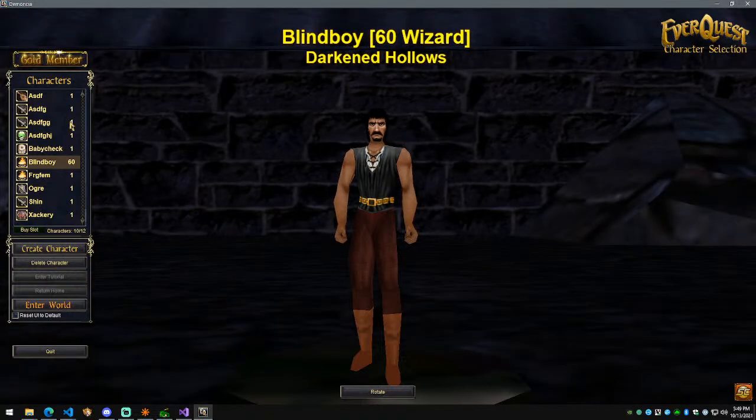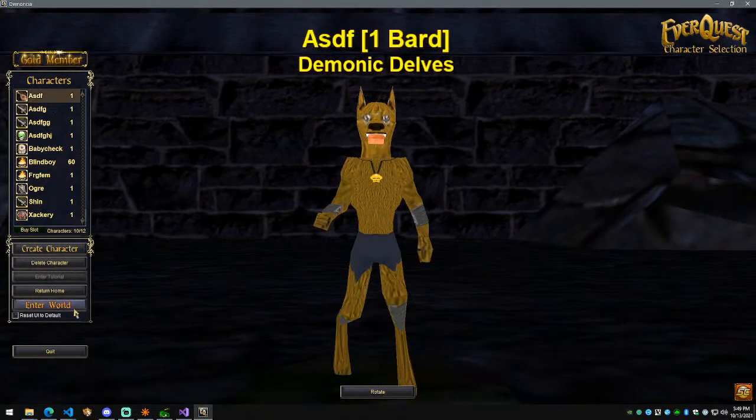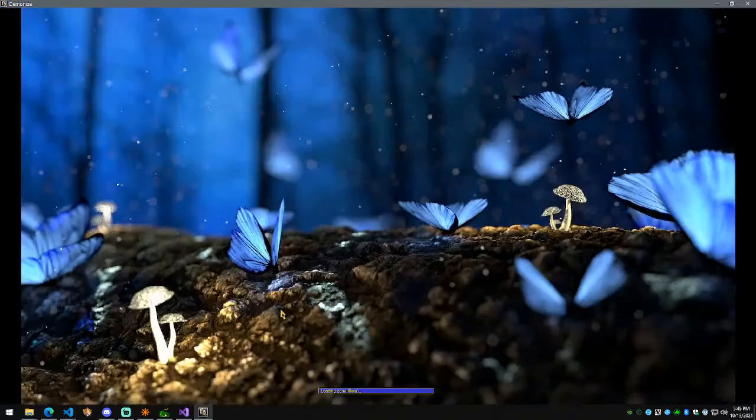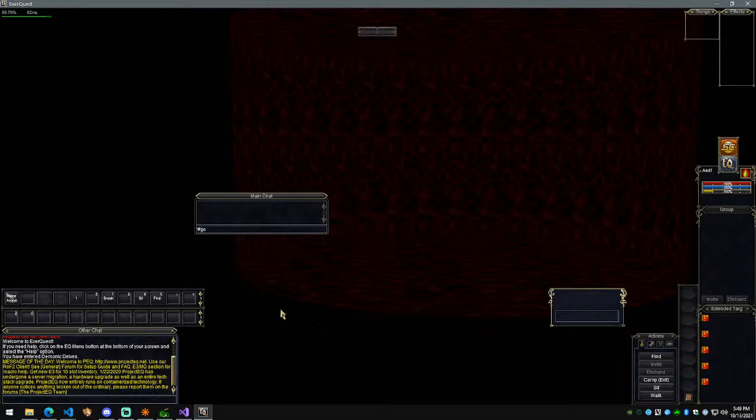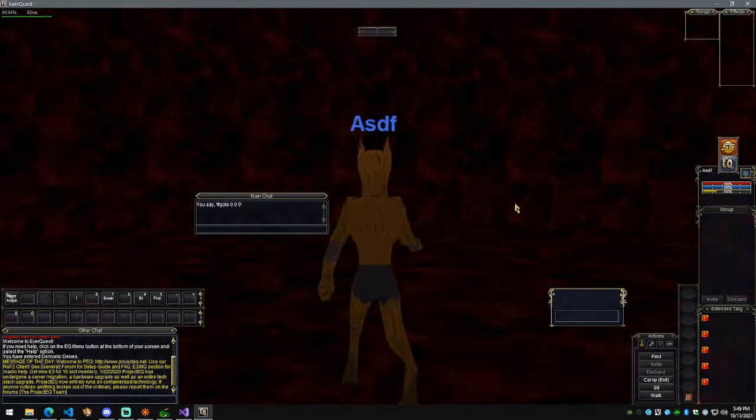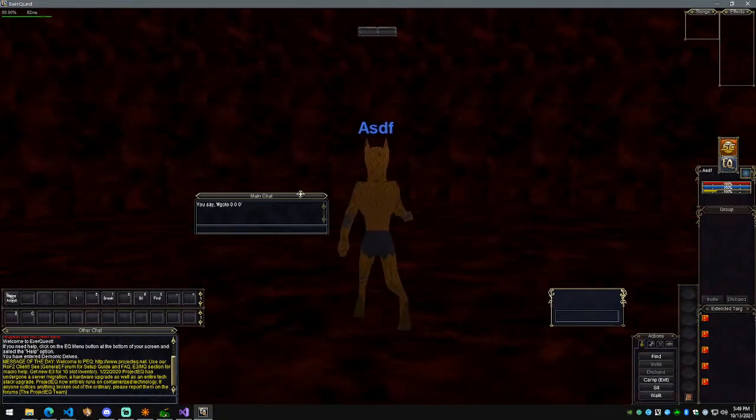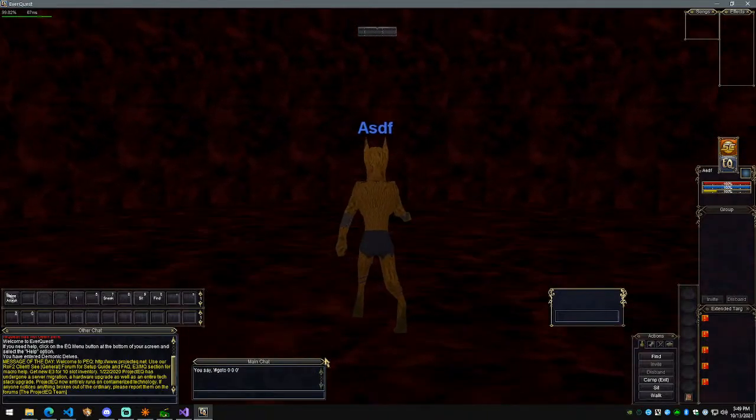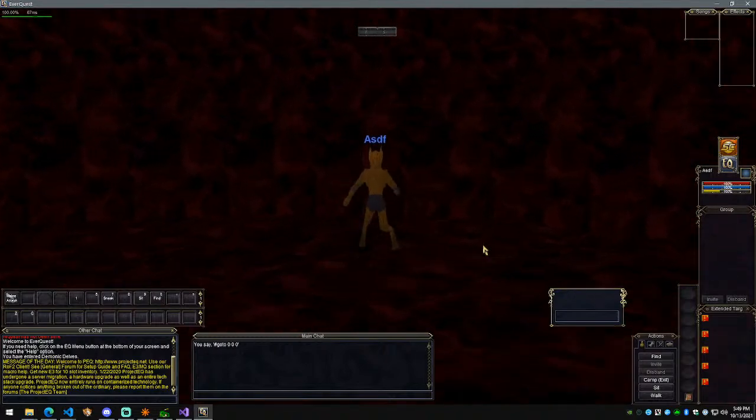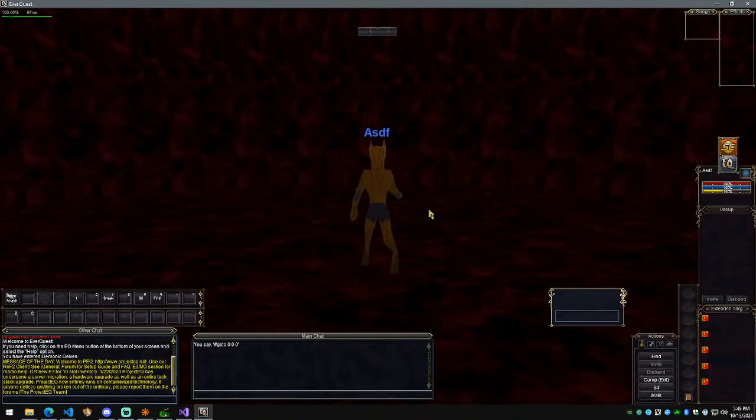There's Darkened Hollows and Demonic Delves. Let's go in game. The XYZ coordinates might be off. Yeah. Go to 0, 0, 0. There we go. There is my custom zone I just made from scratch. This room's a little too small.